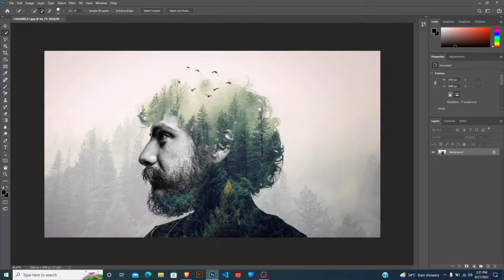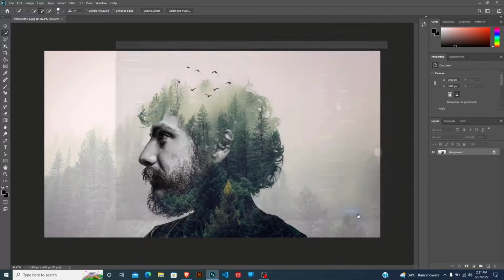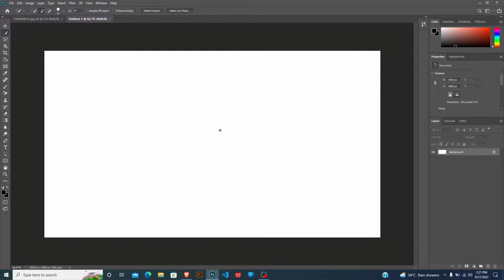First of all, press Ctrl+N to open a new artboard. Copy all the sizes I have entered in and press Create. This is the new artboard.